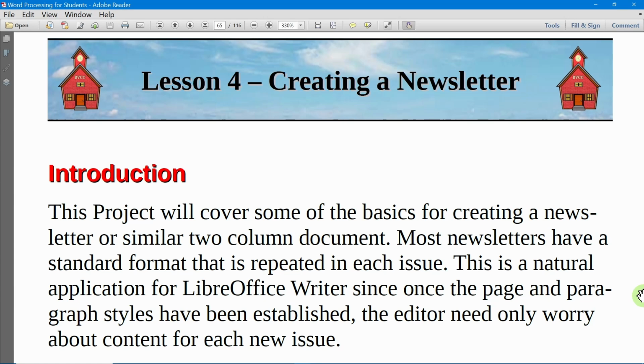This project will cover some of the basics for creating a newsletter or any similar two-column document. Most newsletters have a standard format that's repeated in each issue. This is a natural application for LibreOffice Writer, since once the page and paragraph styles have been established, the editor need only worry about content for each new issue.